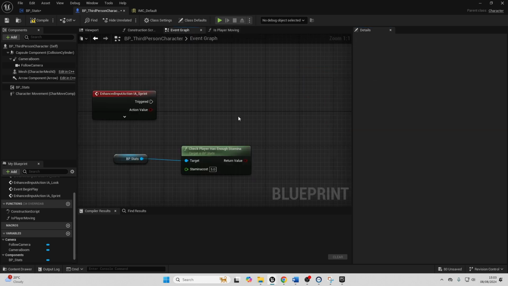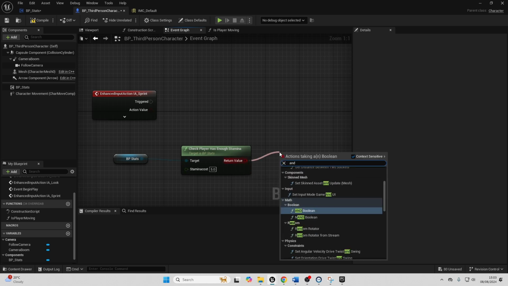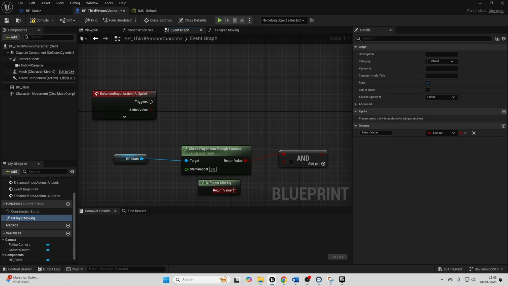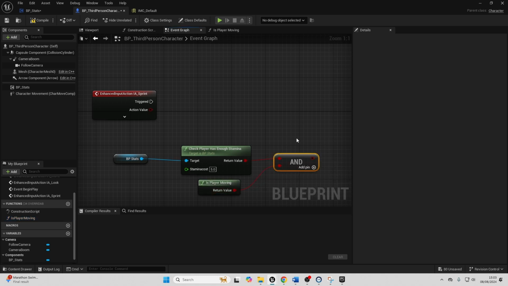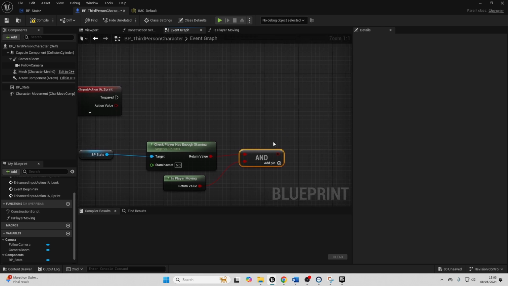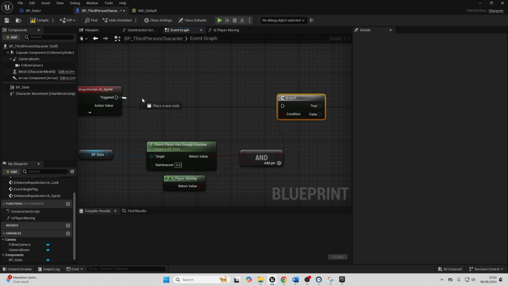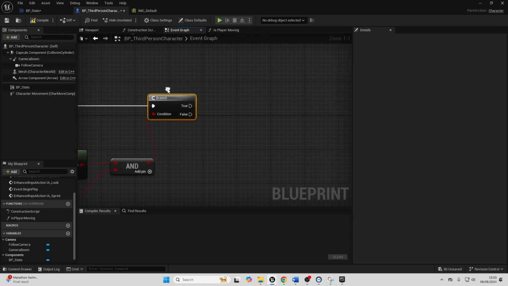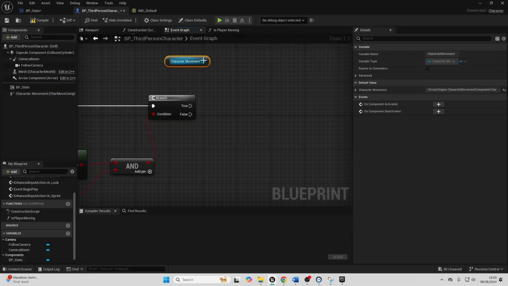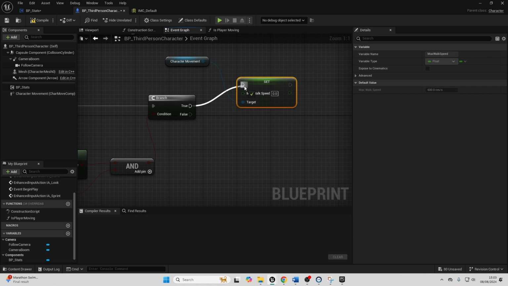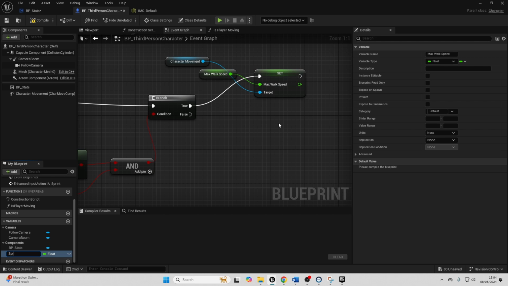Then if we go over to our event graph, we want to check to see that the player character has enough stamina, and so we look for the end boolean. We also want to check to see that the player character is moving, so just drag this in and connect this into here. If both of these conditions are true, then we'll allow our player character to start sprinting. So if I just drag off here and look for branch and connect from triggered into here. Then I just want to drag in the character movement, drag off here and look for set max walk speed, connect from true into here, and let's just right click and promote this to a variable and just call this sprinting speed.